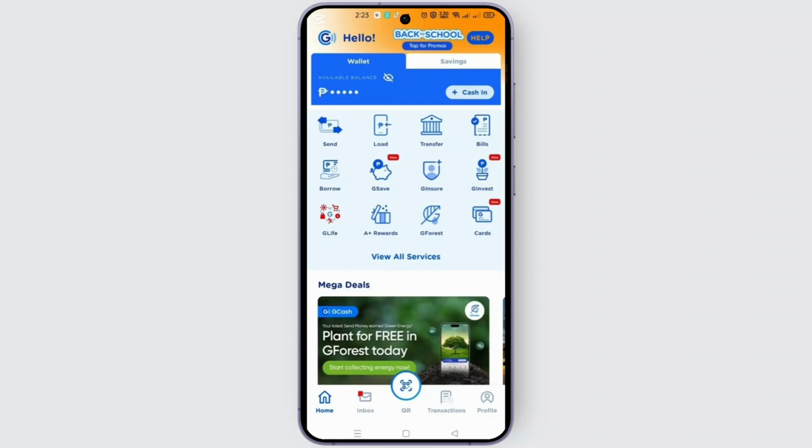In today's video, we will be guiding you on how we can delete our GCash account. So if you're also wondering how we can do that, in this video, we are going to show you exactly how we can do it.